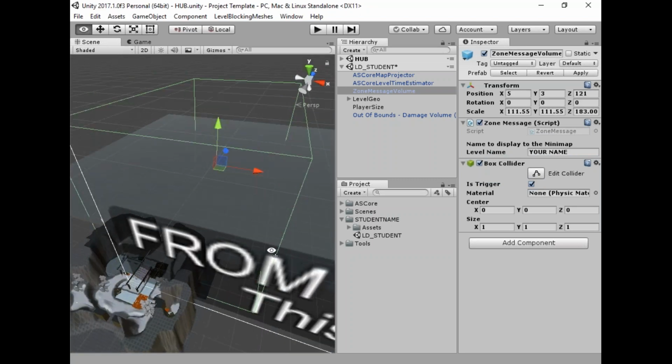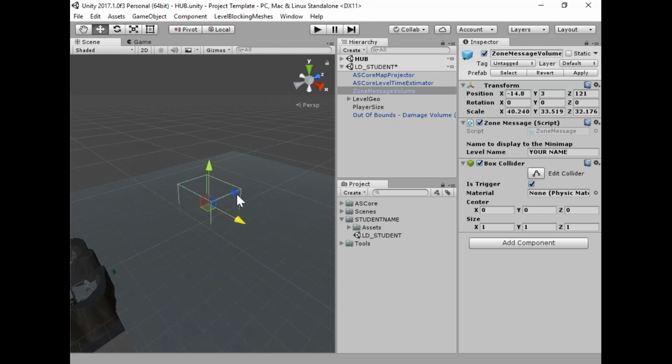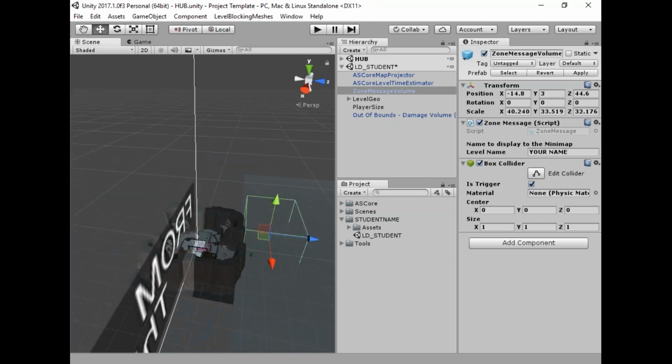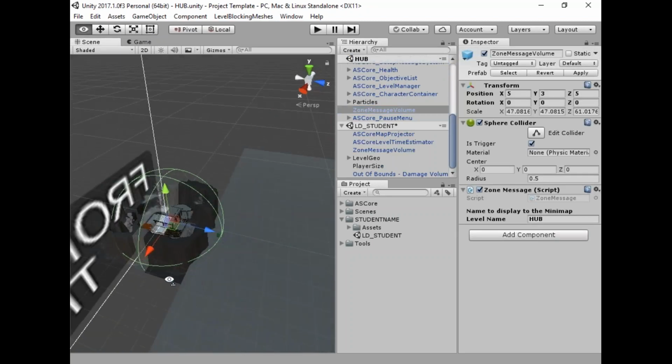The zone volume should be placed where you want the new zone to be activated. So you can do it at the very beginning of your level if you want it to be like, hey, as soon as I pass through this, we're now in the other scene. The hub has its own. So if I switch to the hub scene and look for zone message volume, that's where that one is.